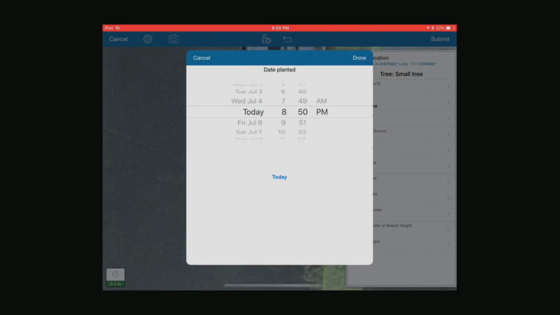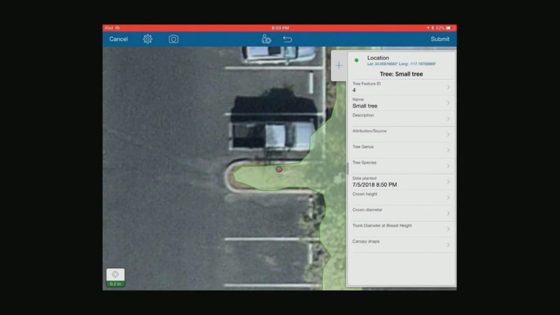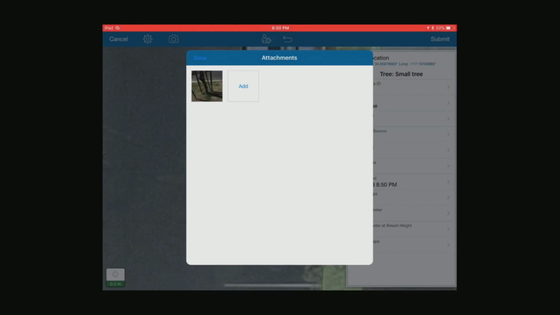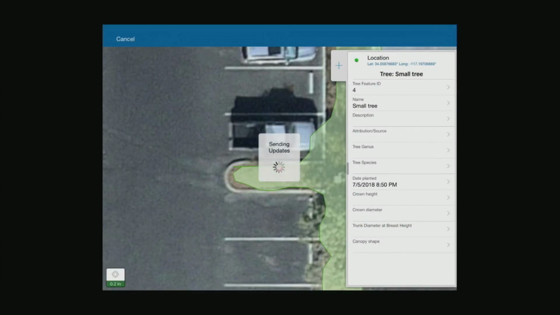So same tree, same that we're populating, and then we're going to throw in an attachment. You can see, yes, we are at night, but we do have good lights, so it's not too bad. We're going to submit this, and then we're going to take a look at that metadata again.